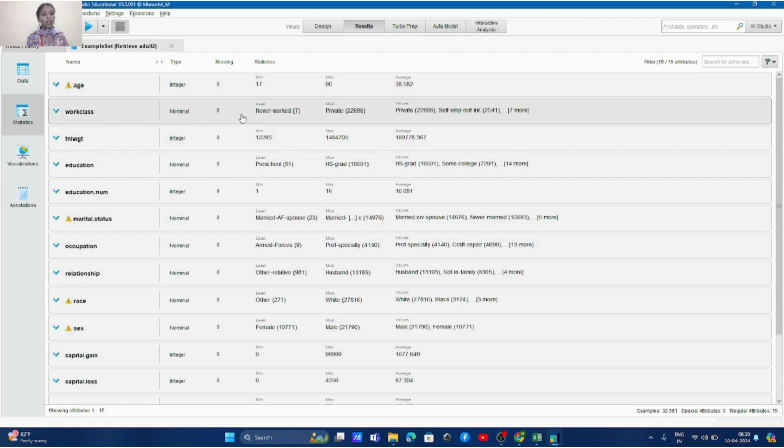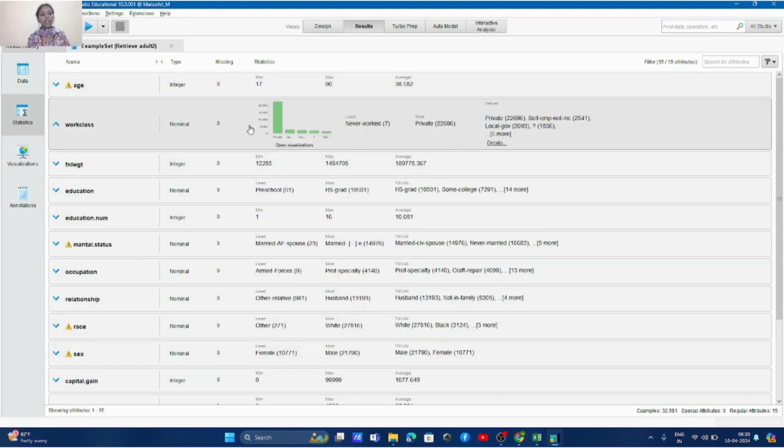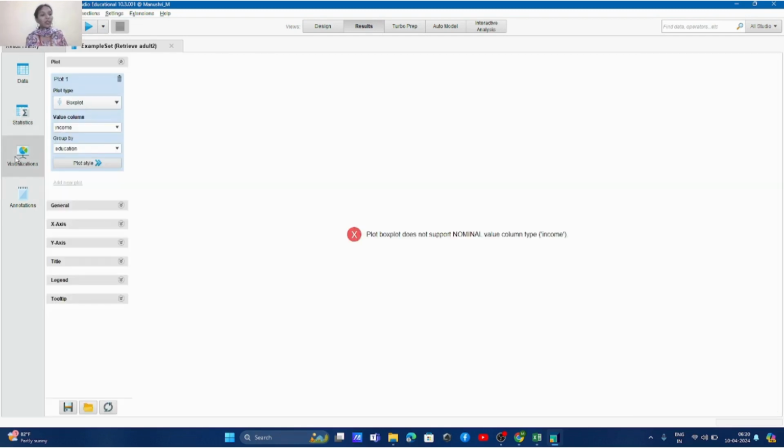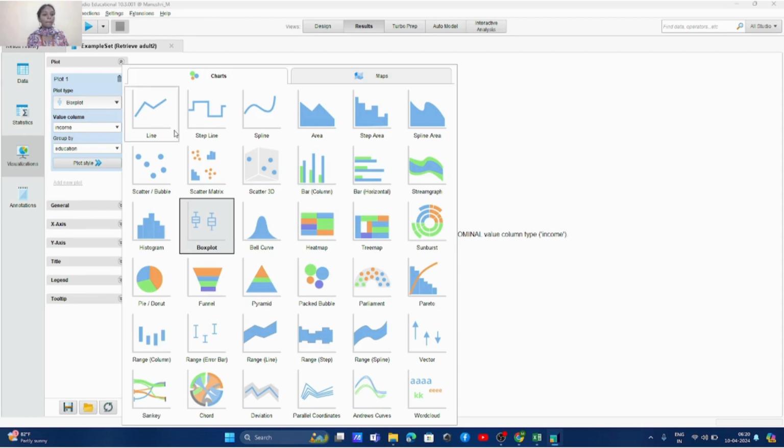Here under work class, the least is the never worked, which is only 7, whereas the most is private. And the individual values of each, never worked, private, local government, will be given here. So statistics is used for all these things. And under visualization, we'll be able to plot.